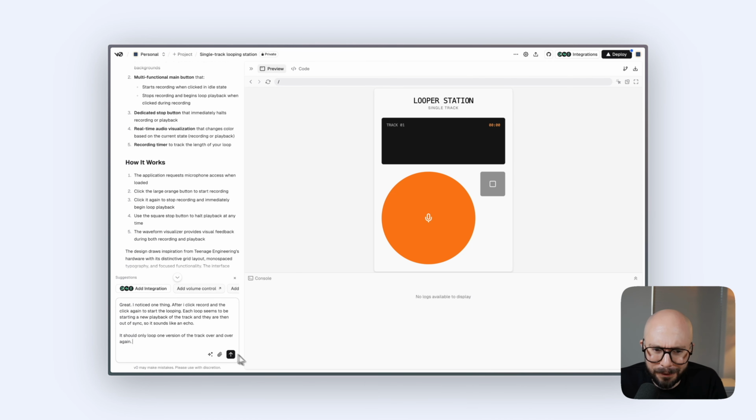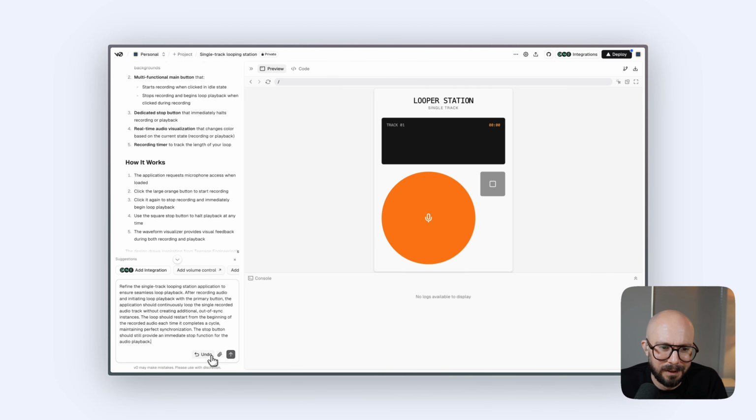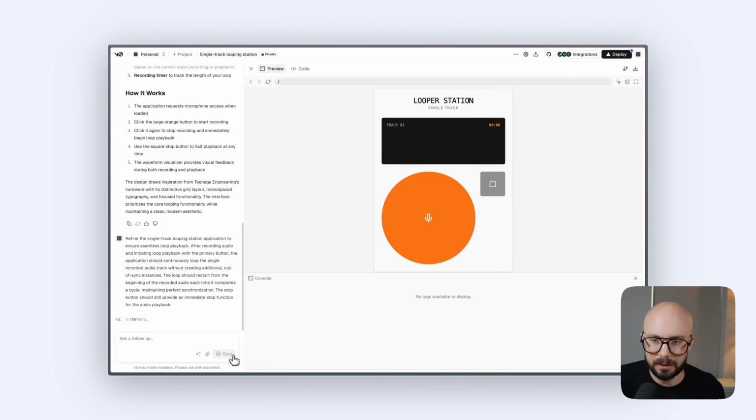All right, I'm again going to do the enhanced prompt and see what it does. Seamless loop back: after recording audio, the application should continue to loop the single recorded audio track without creating additional out of sync instances. Start from the beginning of the recording each time it completes the cycle, maintaining perfect synchronization. Should still provide an immediate stop function for the audio playback. All right, sweet. Let's see what happens.